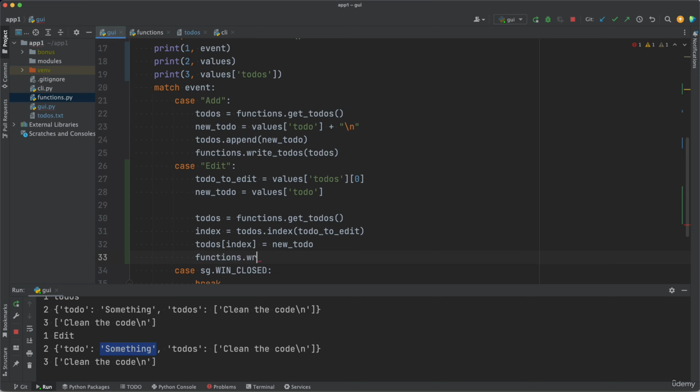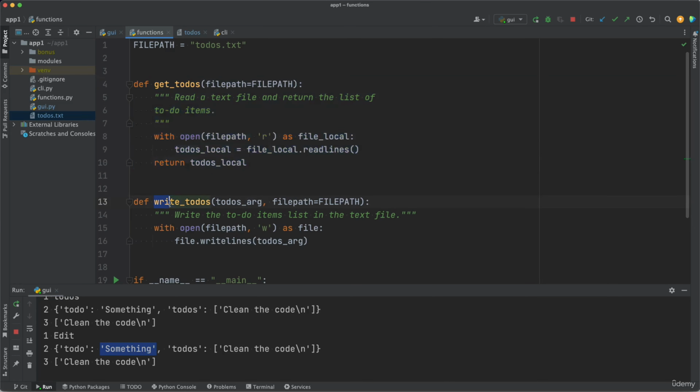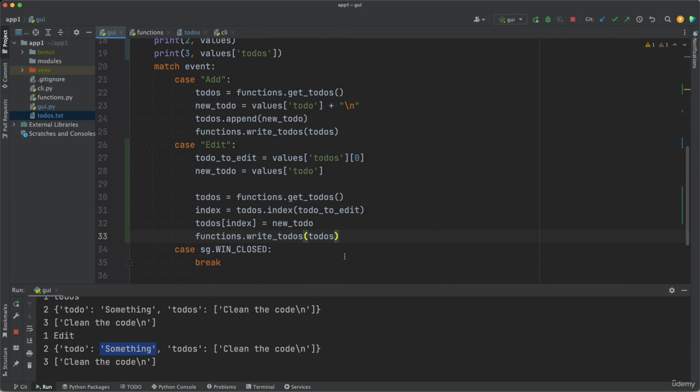And then we say functions.write_todos, and we write the updated todos list. So this expression is going to update the todos list with the new to-do, replacing the existing to-do. And then we write that list to the todos.txt file, because write_todos actually modifies that todos.txt file. That's what we do here.